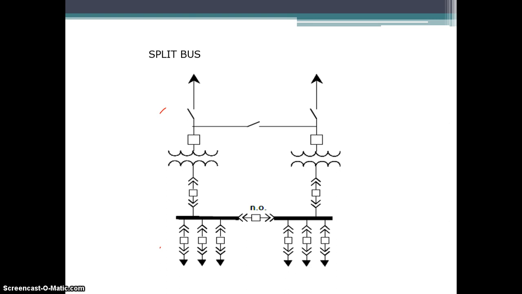This is one of the schemes called the split bus scheme. Here you can see a normally open type of switch is used. These are the two transformers, and here we can see the feeders. So the feeders are connected to the buses, but both the buses are taking load from two different sources, while these two sources can be joined through this split bus arrangement by the normally open switch. So it will be closed if any of the buses fails.